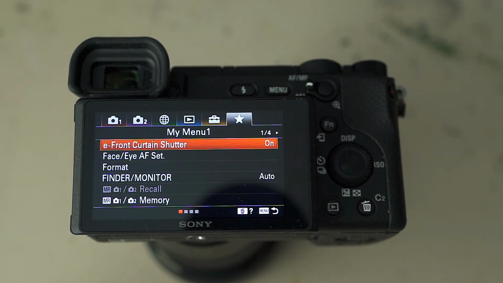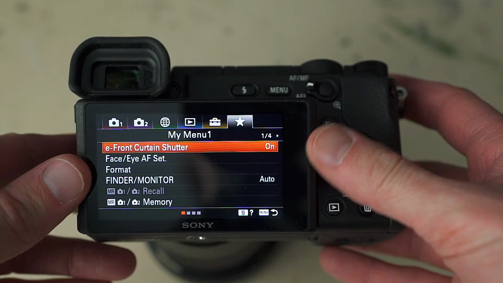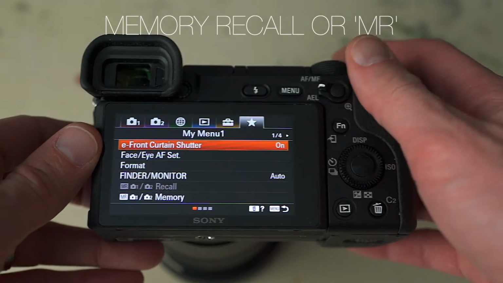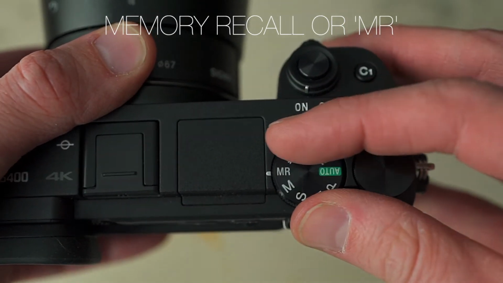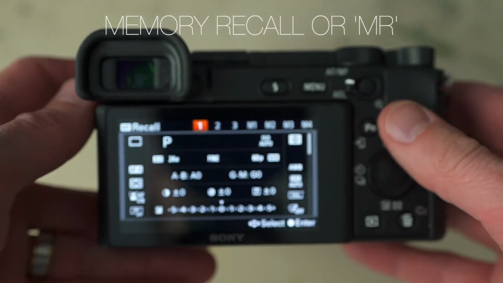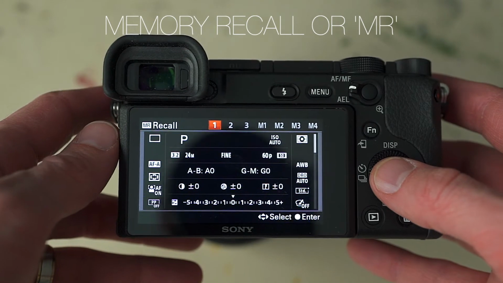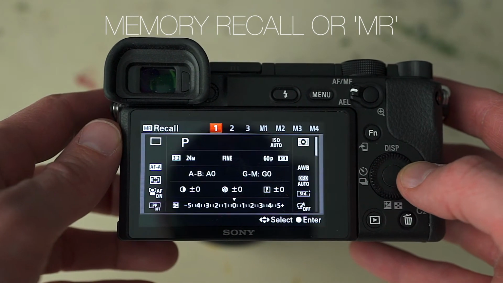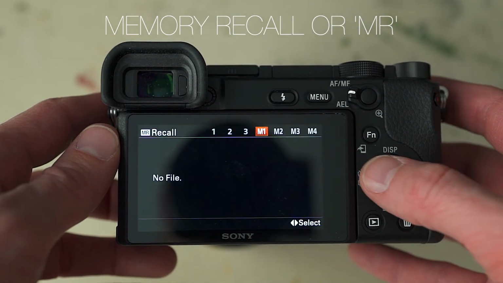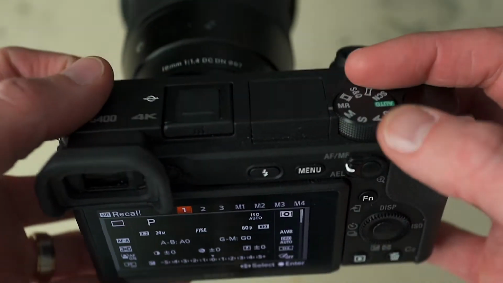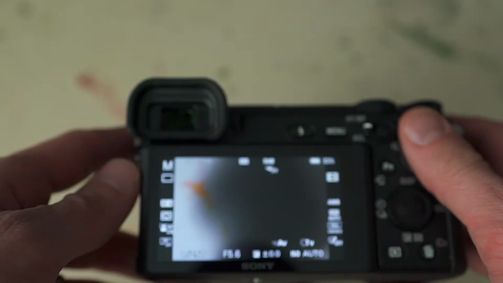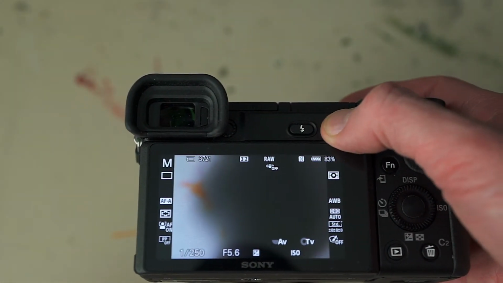So now beyond that, I always go and set up these custom memory options here. If you look on your dial here, you got your manual and you got memory recall, right? And memory recall has a bunch of these settings that you can preset so that you can jump to one or the other and have it already set up for you, ready to go. So I do this for shooting video. So let's set up number 1 for video.